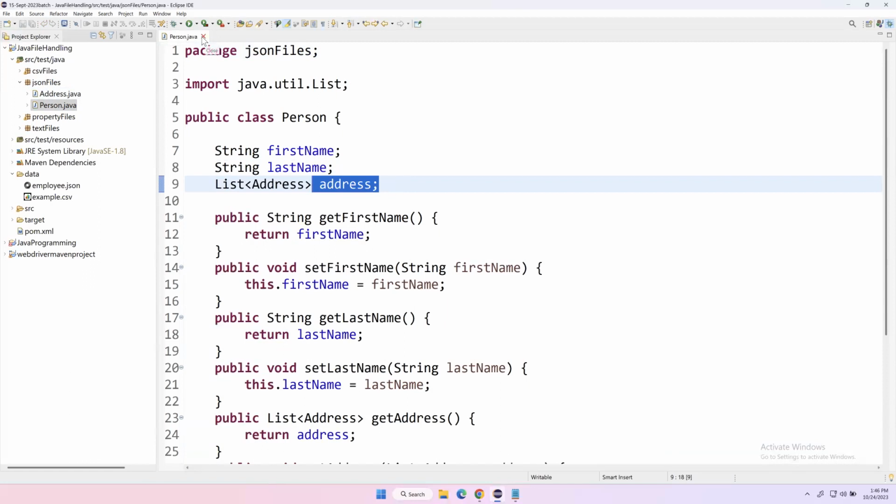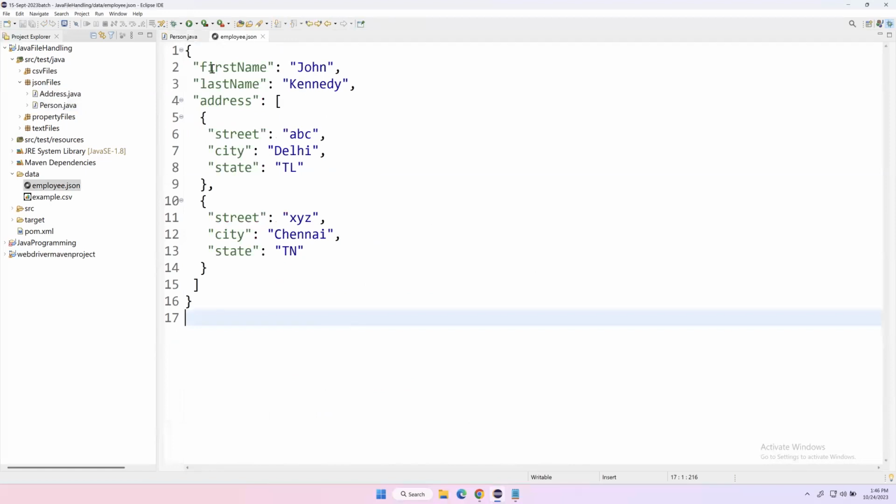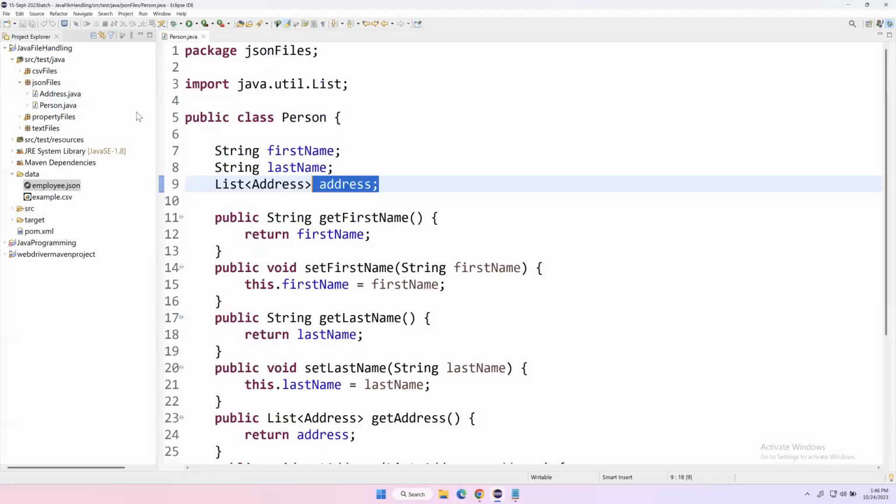Okay. Now, let us see how to read the data from the JSON file. So first of all, we need to understand the data structure inside the employee.json, our JSON file. And accordingly, we can create multiple classes. Sometimes we may need multiple classes. So currently I need only two classes. I've just created them. So now we'll see how to read the data from the JSON file.